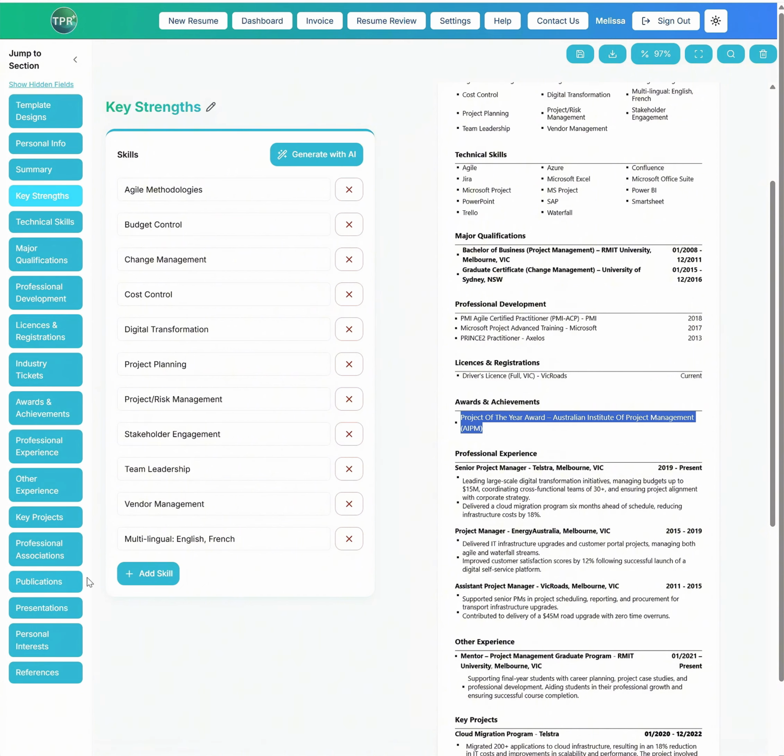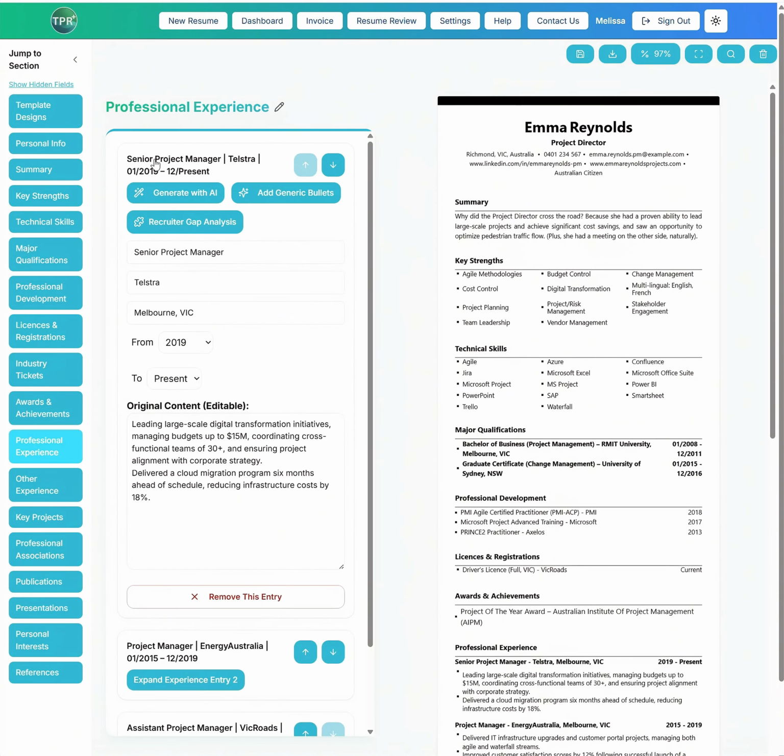Changing up the professional experience section, you just jump into here, and then it's just a matter of saying generate with AI.